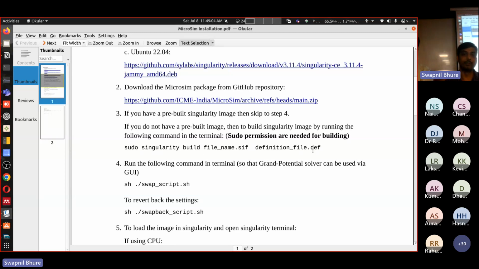But if you are using the SIF file and you are not able to run the solver, there might be some system to system differences because of which the pre-built SIF file might not work. That's why we have given the instruction for building it through this command. Right now we have the SIF file, so we will skip step number 3 and go to step 4.